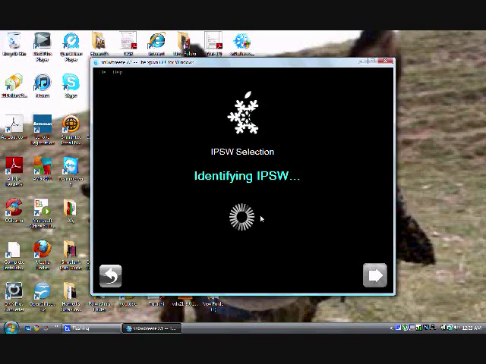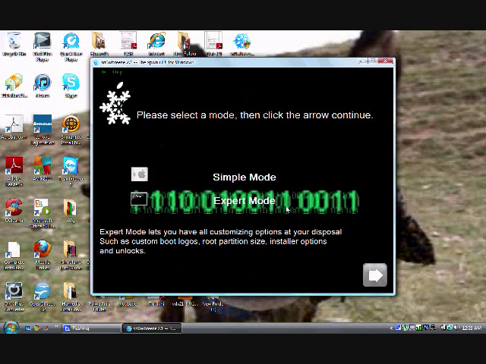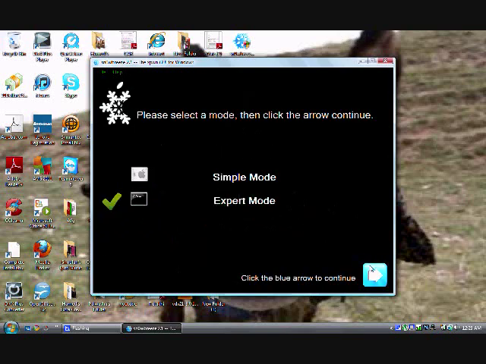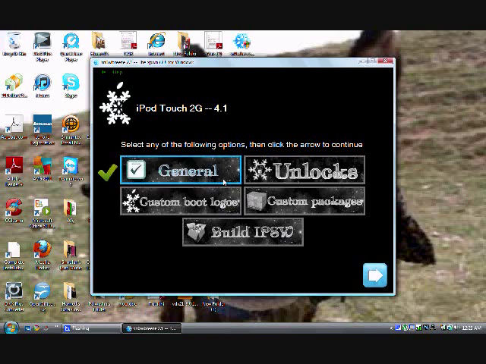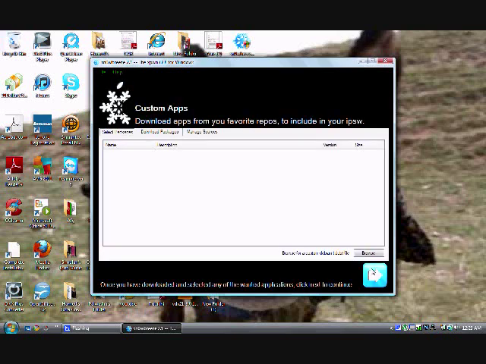Make sure you have it saved somewhere that you can locate later, and then just click OK, and then Snowbreeze is going to do its thing, and then just click Next. It'll give you a message saying IPSW verified. So what we're going to choose is Expert Mode, and click Next. Then you can select General, and then click Next. And then you're going to have some options on the side, like enabling backgrounding, wallpaper, or battery percentage. Only thing I want to do is battery percentage, so just go ahead and click Next once you've decided.